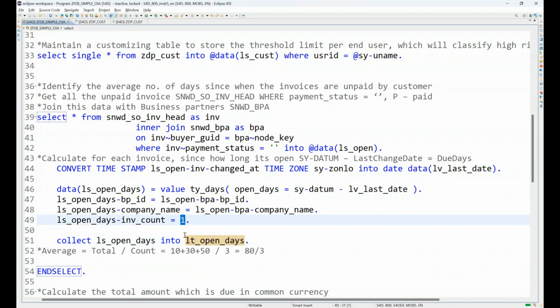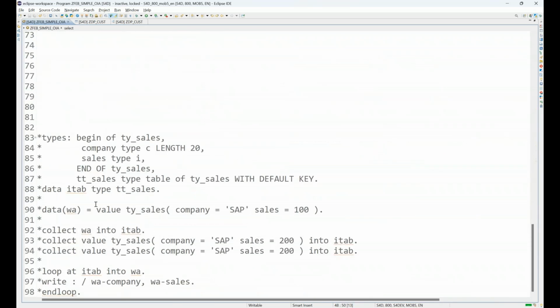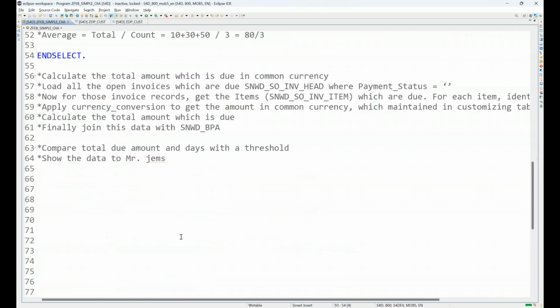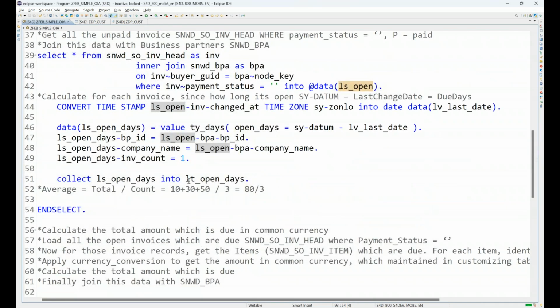So it will keep counting one. So for the same customer, if you remember, I showed you at the initial start of our class how collect works. For every character data, it will sum the numbers. So at the end of it, it will check the total days. It will sum these numbers, number of days open. It will sum these counts also. So we'll ultimately get the count also and number of days also since when invoices are open in this internal table. So this is our first block of code.